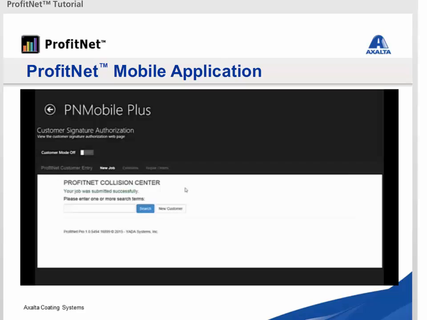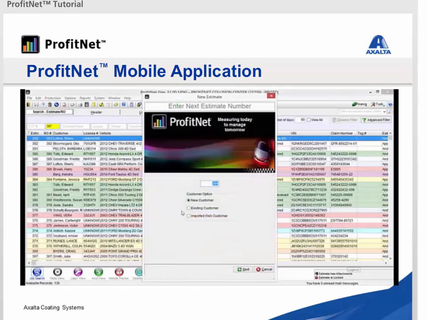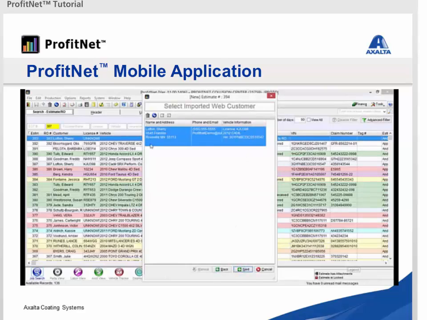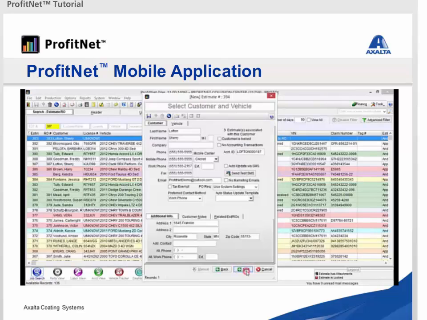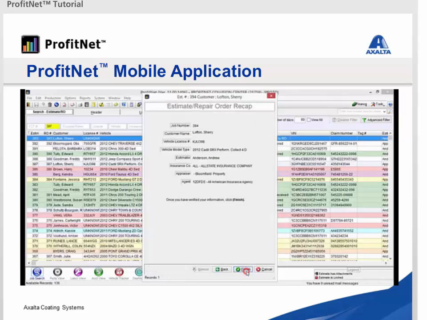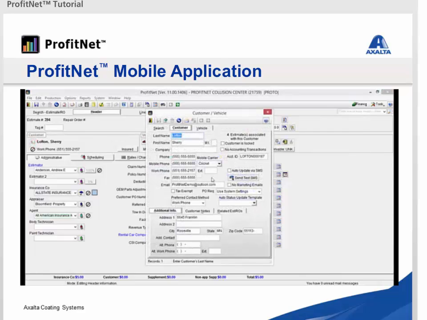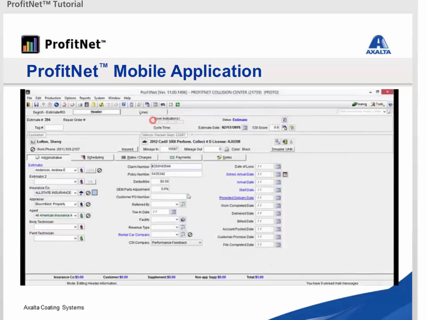Let's now take a look at the next step, uploading the information once you have returned to the shop. Within ProfitNet, we select New Customer and click on Imported Web Customer. Here you will see the customer we just entered in ProfitNet Mobile Plus with all of the information we gathered while off-site. Scan through the information by clicking the Next button to make sure all necessary fields are complete and click Finish to import the new repair order. You can now see all the information is seamlessly converted to our ProfitNet system.